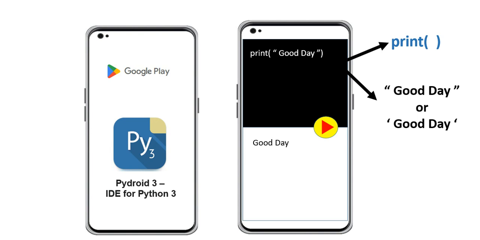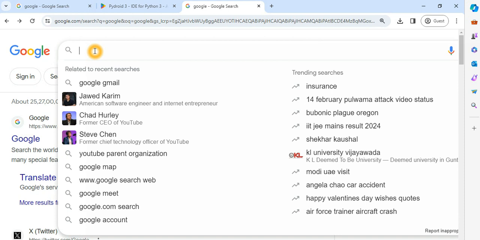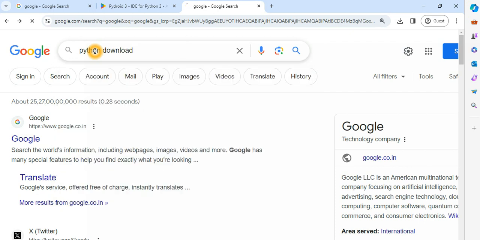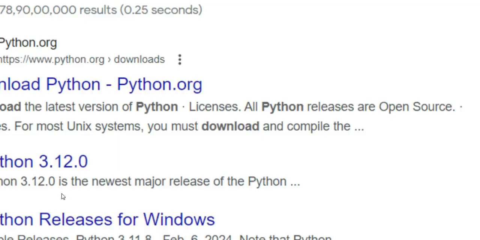Now we will install Python on a laptop or computer. First of all, open your browser and search for Python downloads. Click on it. You will get the first link, the official website. Okay, this is your official website. I will show you.